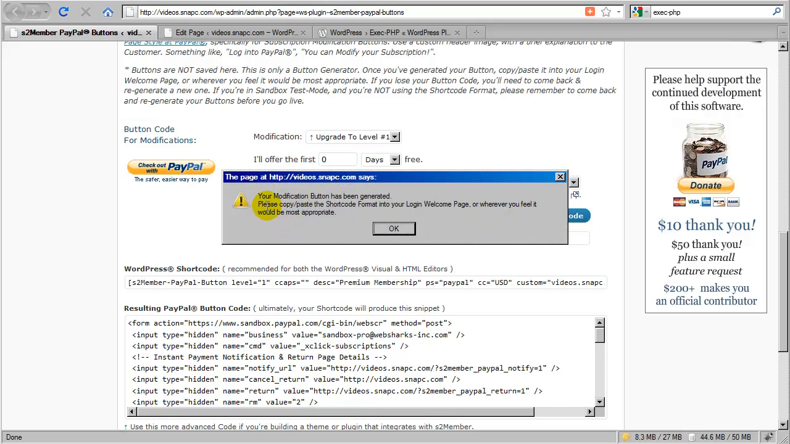And it will come up and say a little bit different message. It will say, your modification button has been generated. Please copy and paste the short code format, which we're referring to, right here, into your login welcome page. Now this is different because the sign up buttons would normally go into your membership options page.